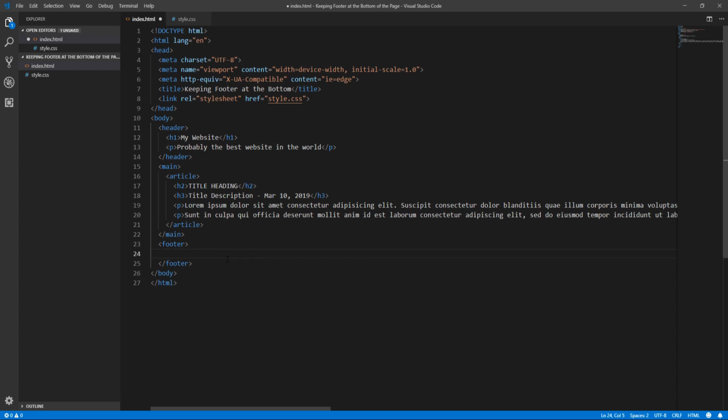Now let's include footer content in a paragraph. Copyright. This is the HTML name code for the copyright symbol. 2019 Coding Journey.